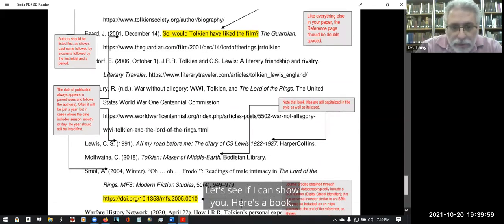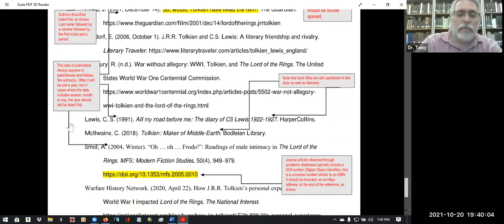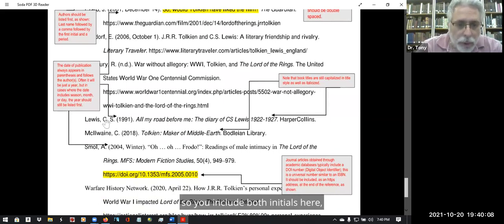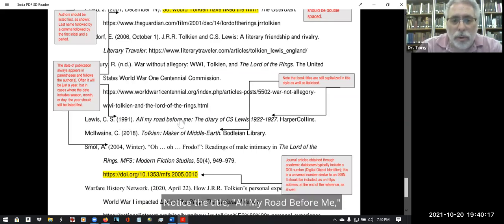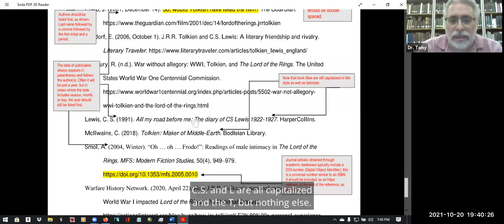Let's see if I can show you. Here's a book, C.S. Lewis, All My Road Before Me. C.S. Lewis is a pretty famous name. So you include both initials here, but it's Lewis, C.S. The date, 1991, period. Notice the title, All My Road Before Me, only the "all" is capitalized. The subtitle, The Diary of C.S. Lewis, 1922 to 1927. C.S. and L are all capitalized, and the T, but nothing else. It's italicized because it's the title of a book.